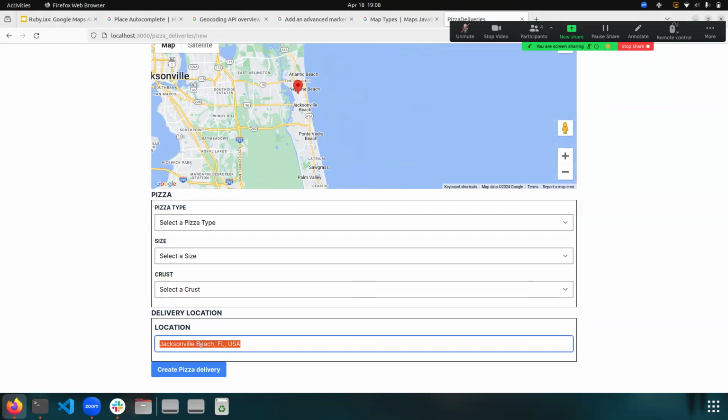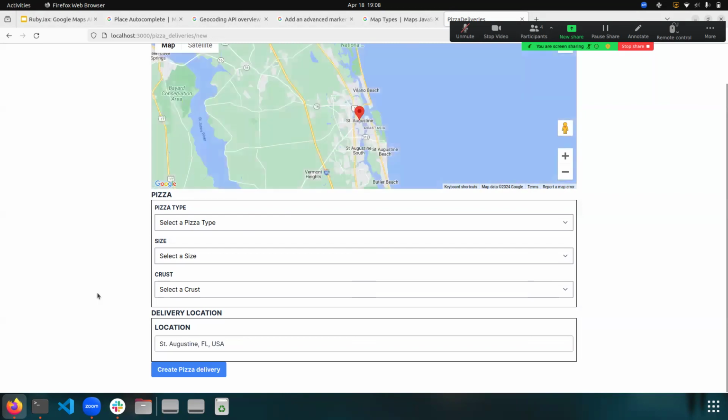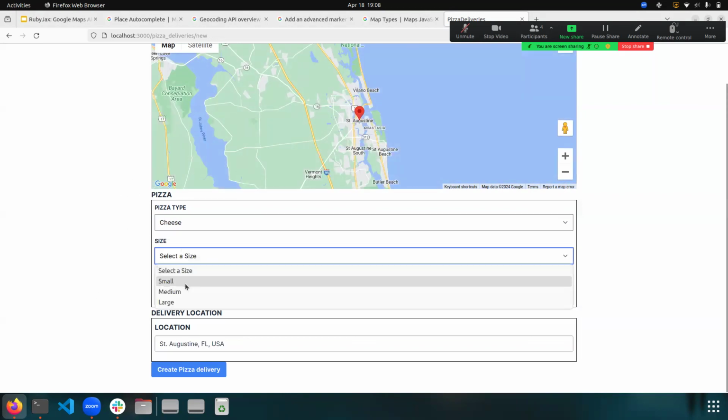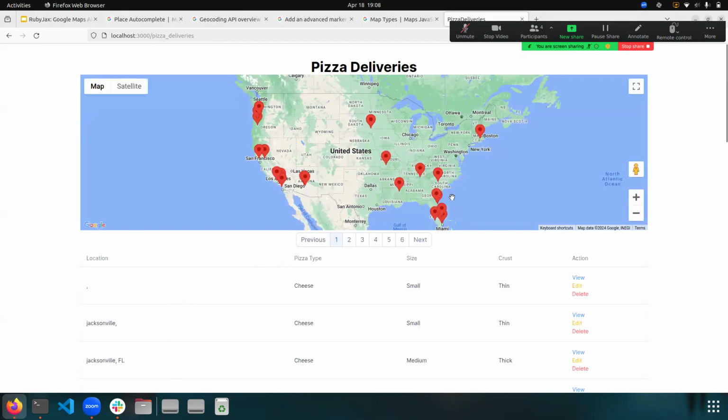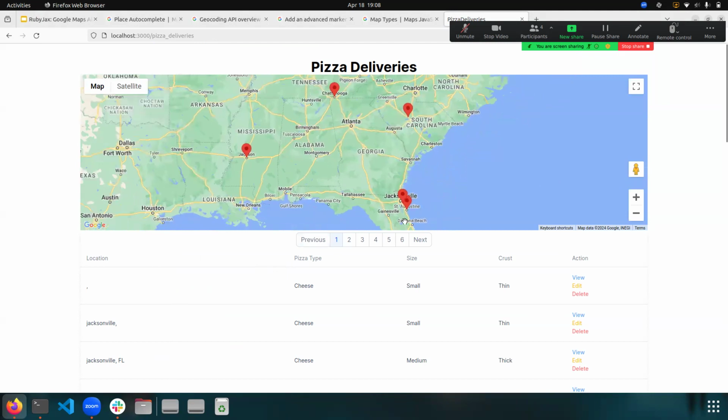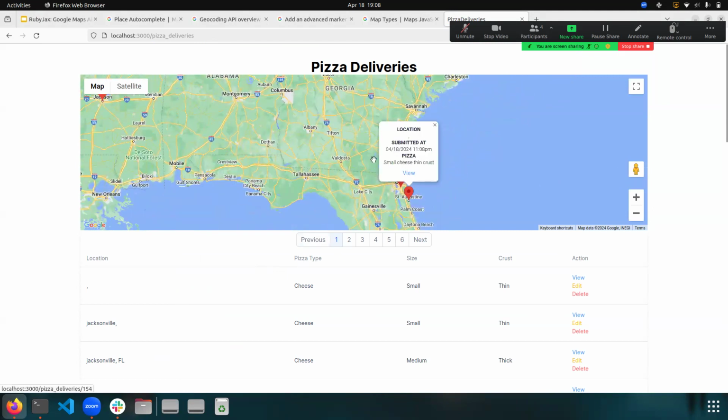So either of these methods will work. You can also say St. Augustine, and it'll put it there. So go ahead and save that one. Just to show those last ones did in fact save. There's our St. Augustine one.